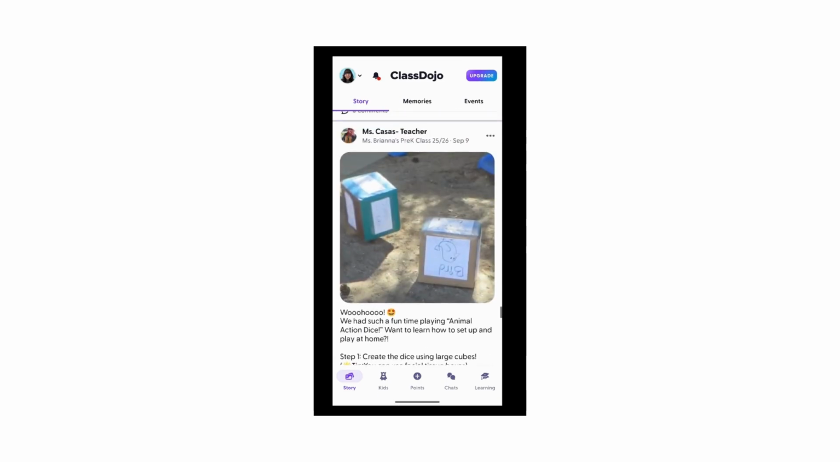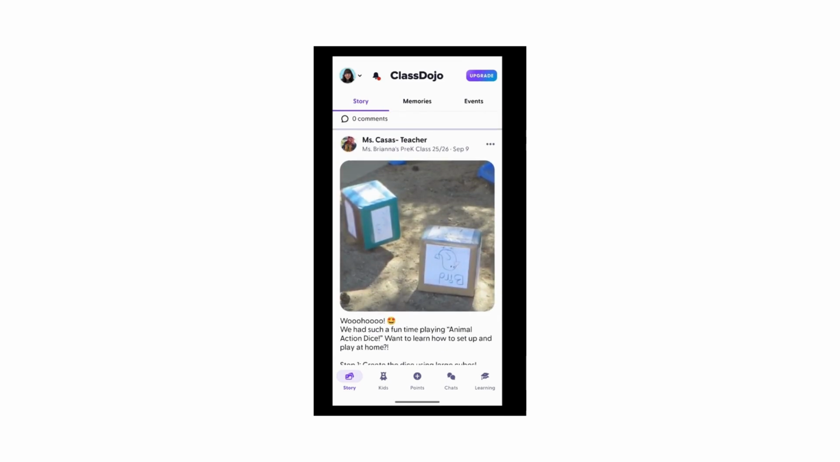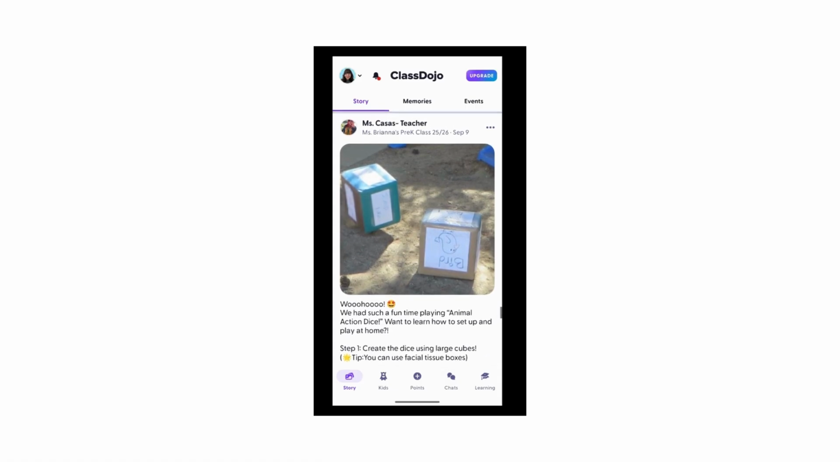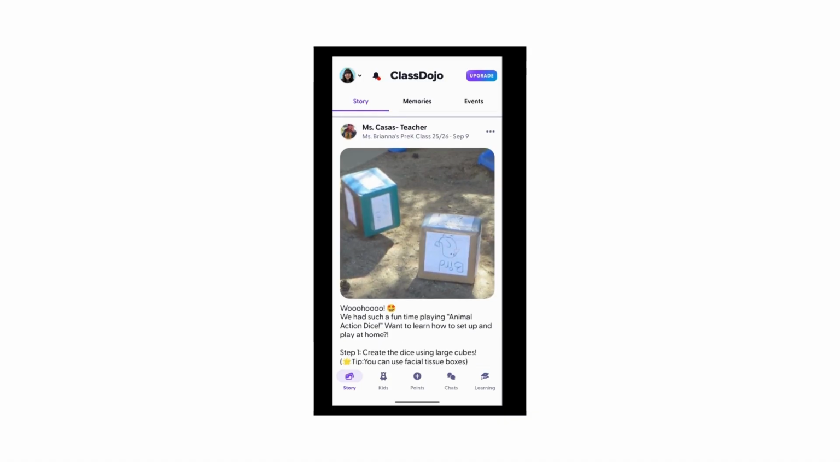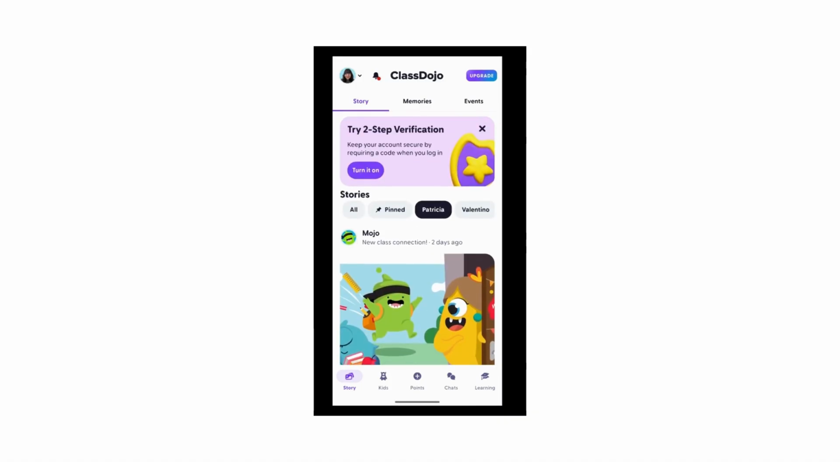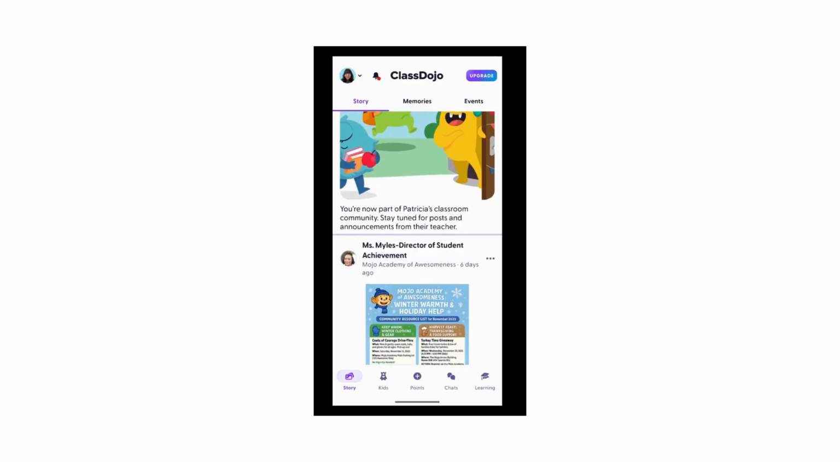And you will even see the classroom stories here. So, as you can see here, Miss Gasa's posted in her classroom. And I know because right here, right below her name, it says Miss Brianna's pre-K class. So this was posted in her classroom. The reason I'm seeing her classroom is because, well, Patricia goes to her classroom. So I could keep up with what they're doing in their classroom too.